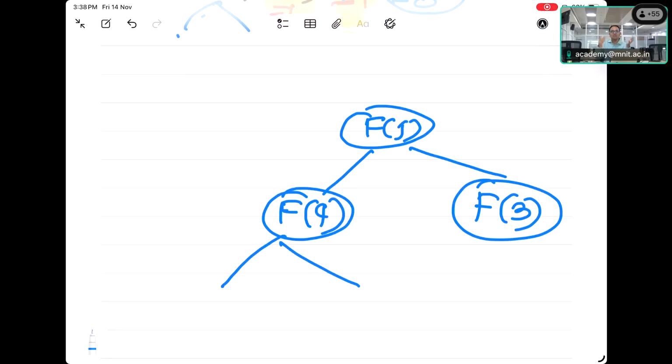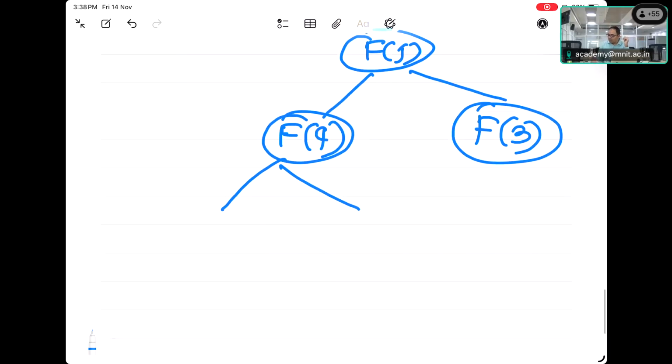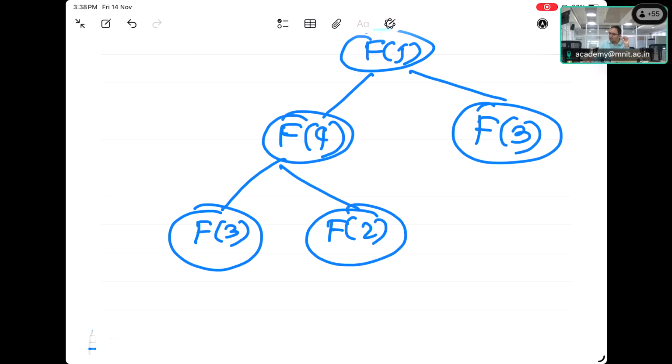A portion of the problem is what we will call a subproblem. Now I will explain the term overlapping very soon. But if we talk about f of 3, f of 4, f of 2, all of these are nothing but subproblems of the problem. And the issue will come over here.